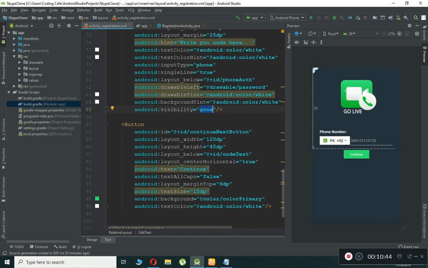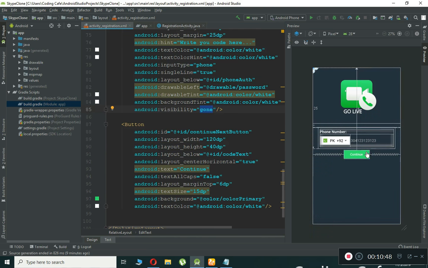The important thing that comes now is the registration activity, I mean the code that we will write for it. So let's start from that.